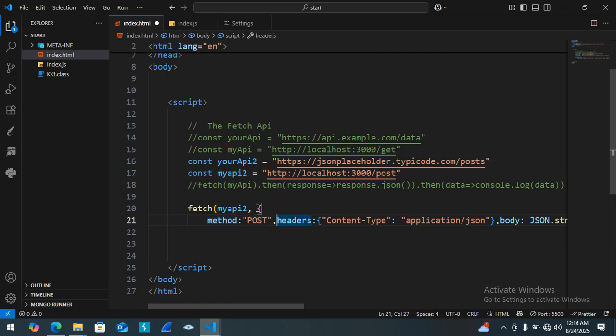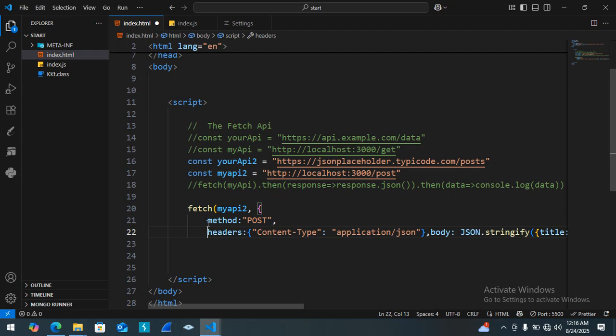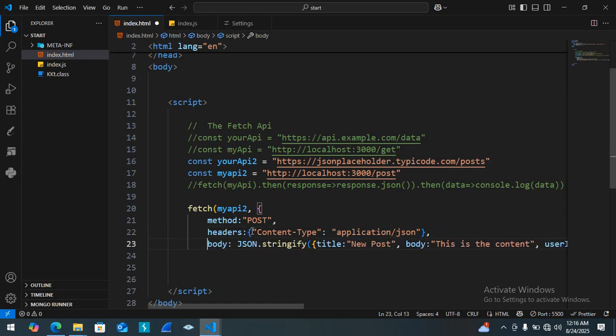We have the method, and we are using the post method, so we are posting data. Then we have the headers. Under the headers we need to specify the content type. The content type we are sending to the API is in a JSON format, so application/json. After that, we need to provide another option, which is the body.